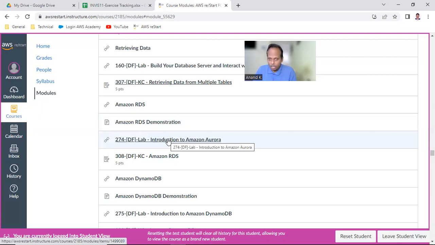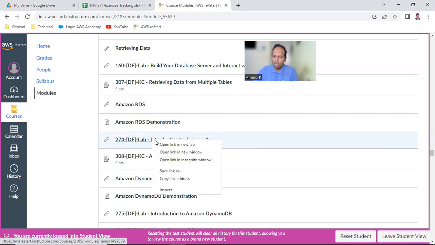RDS. This is a kind of repeat, but here instead of MySQL, we are going to use Aurora. Again, I repeat, we are going to use Aurora. Let us do this one. Let us go through the objectives.